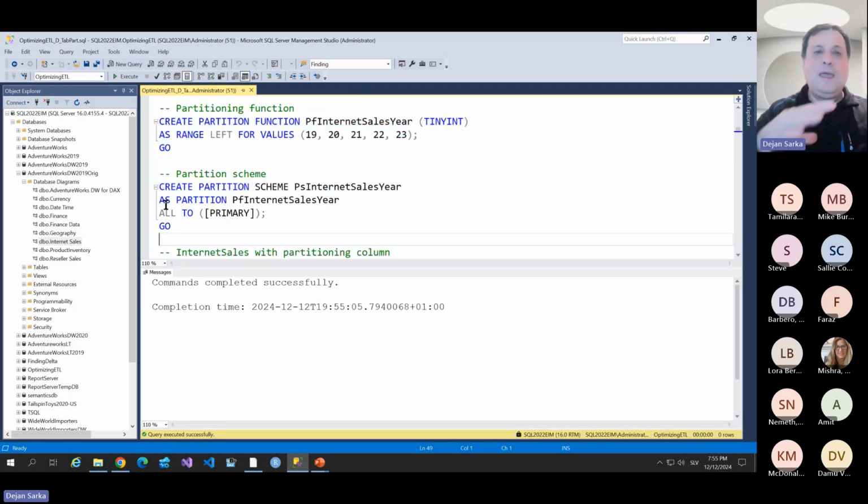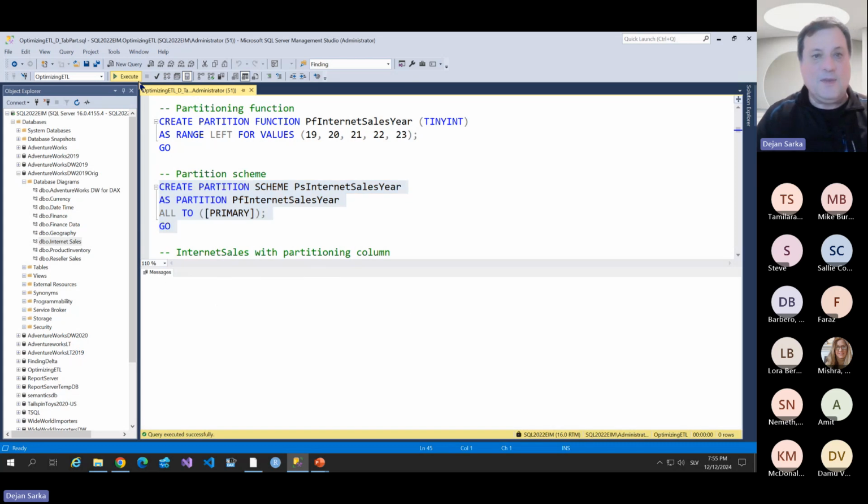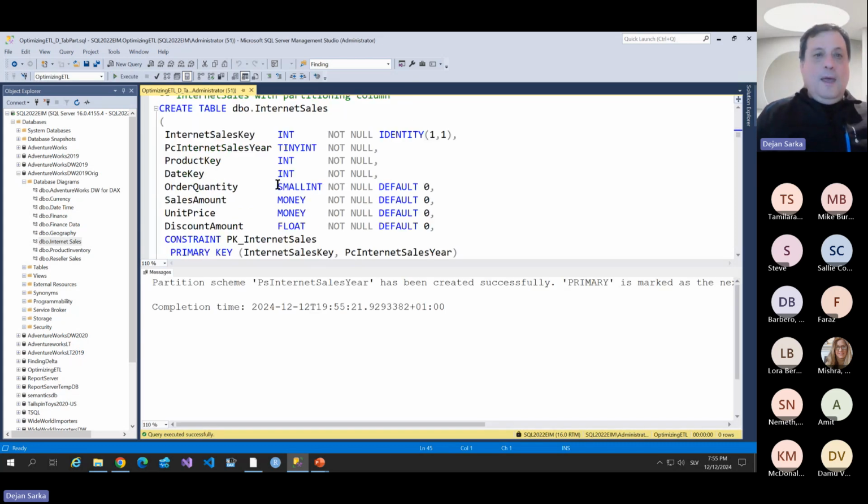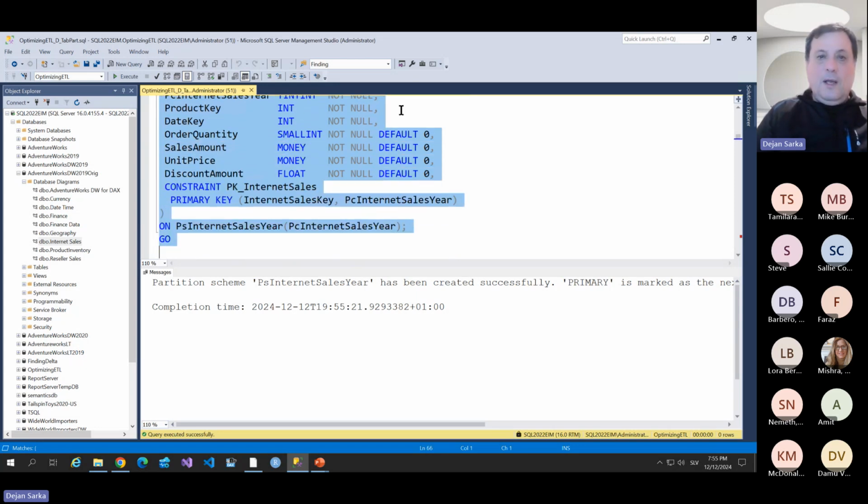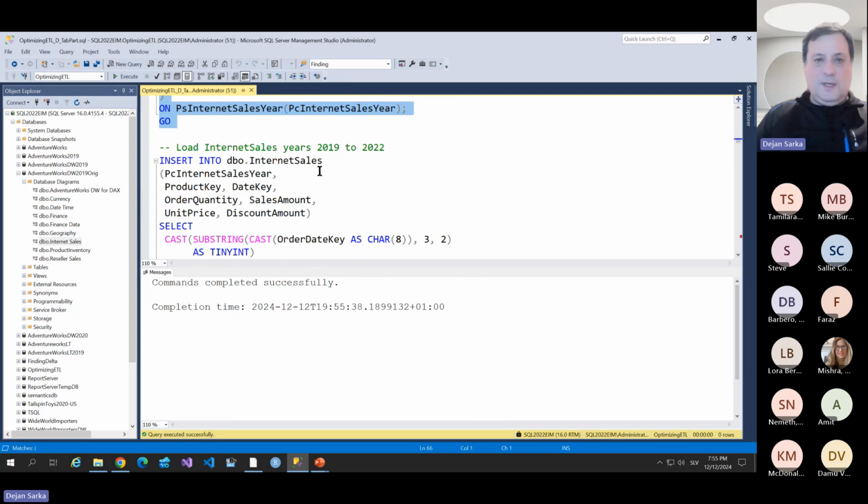The partition scheme is mapping partitions physically to file groups. In a transactional system, you would have multiple file groups here. I don't care about backups and integrity checks so much, so everything will be in a single file group. And then I create internet sales, just this time with an additional partitioning column, right? And this table is now created on the partition scheme, not on a file group directly, but on the partition scheme.